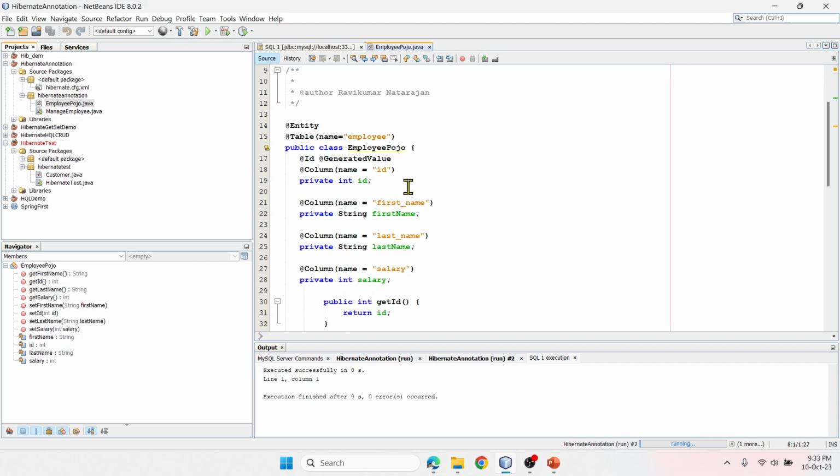Whatever we have seen in the PPT, I have done the same: the class acts as an entity. Then I'm referring to the table name using @Table, and then I'm using @Id and @GeneratedValue. The greenish things are variables, and using @Column, I'm mapping the column names of the table.